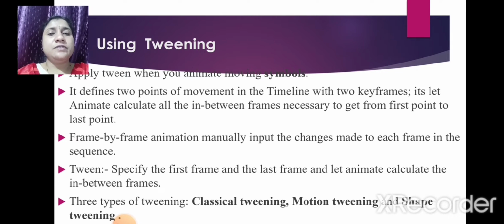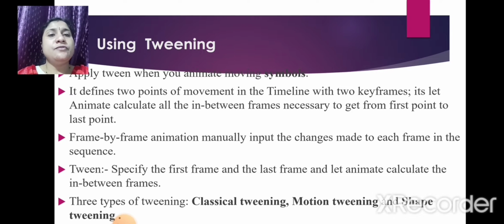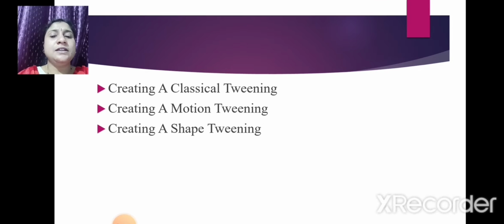So what is a tween? A tween specifies the first frame and the last frame and lets Animate calculate the in-between frames. There are three types of tweening: the first one is classic tweening, the second is motion tweening, and the third one is shape tweening. First we are going to see how to create a classic tween.